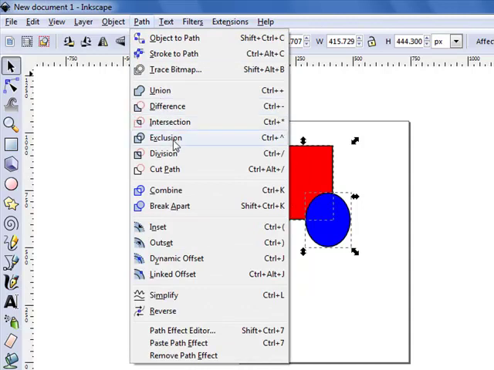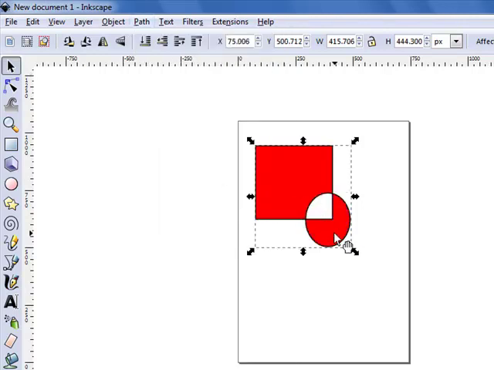The exclusion tool is going to keep both parts of the shape except for the point where they intersect. That part will be deleted, still keeping the red color as well.